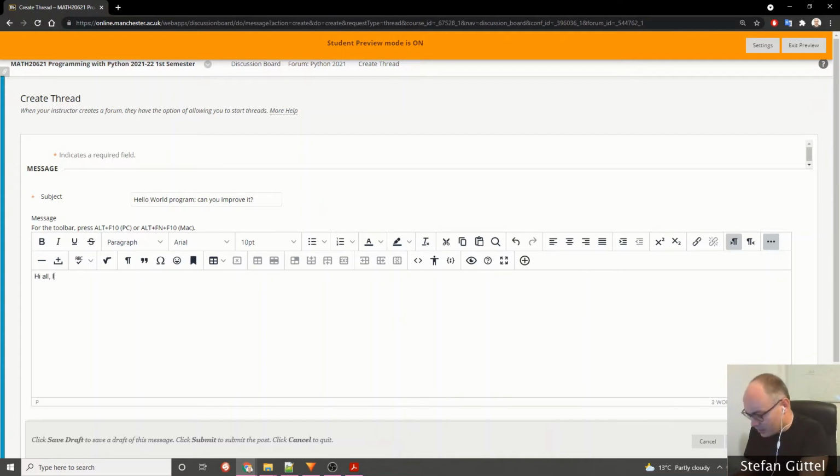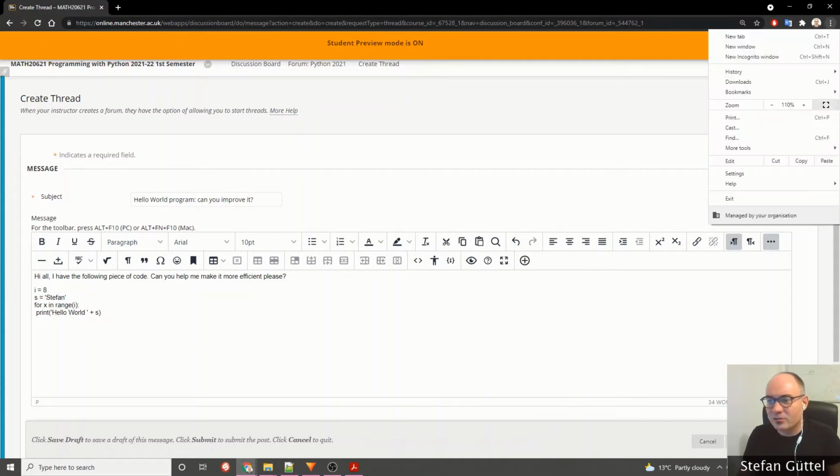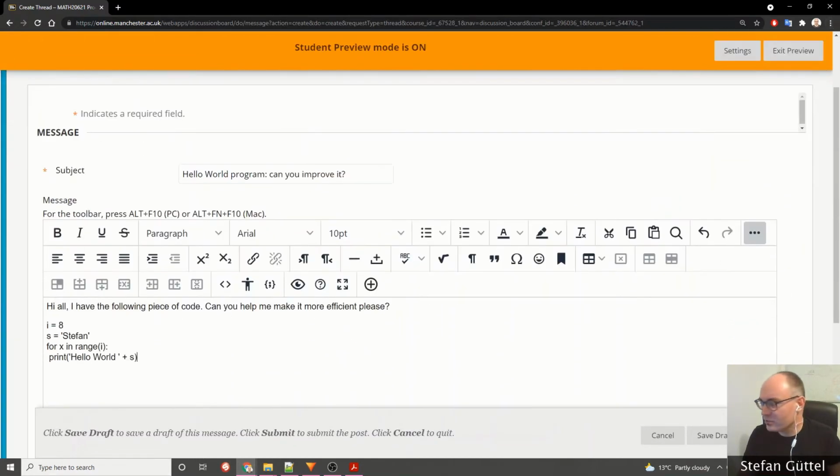Hi all, I have the following piece of code. Can you help me make it more efficient, please? Okay, always polite in forums because we're asking for someone's help, so let's be nice here. Now I have the problem that I want to post some code here. Now if you just do copy and paste, you will see that you get something like this. So this looks actually quite unreadable. It's difficult to read. So I will increase this a little bit here so you see what I'm doing.